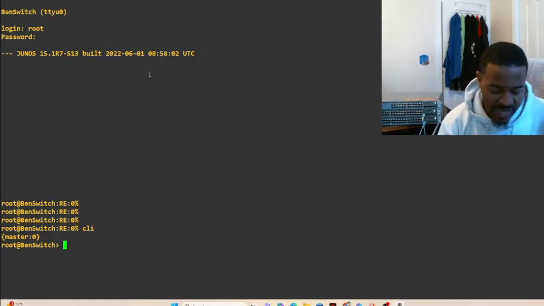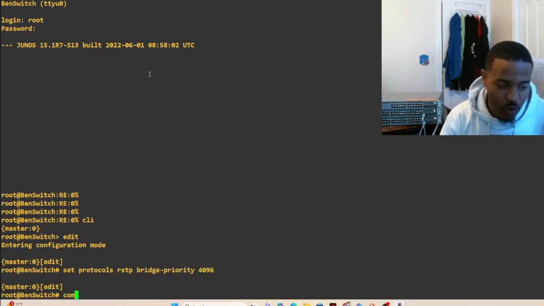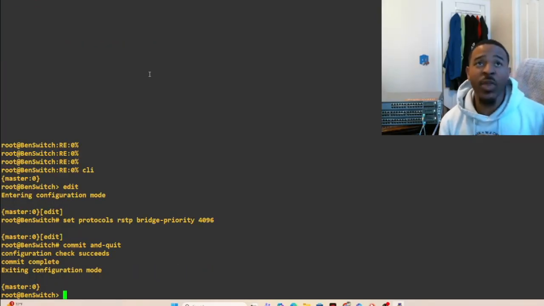So let's do an edit, and let's do a set protocols rapid-spanning-tree, so RSTP, bridge-priority. Let's set it to 4096. All right, and let's do a commit and quit. So that commit was successful.